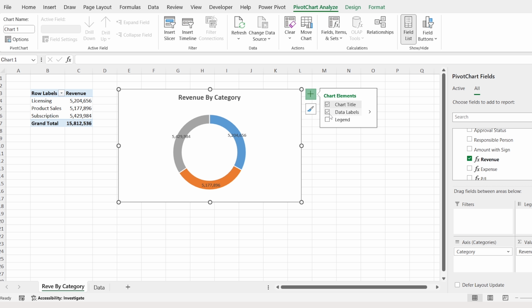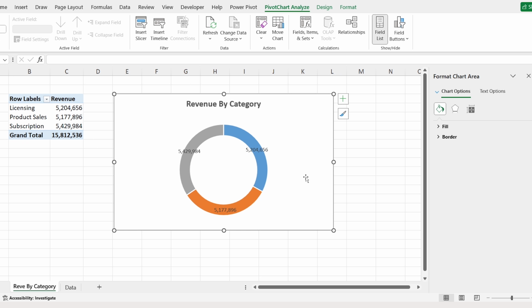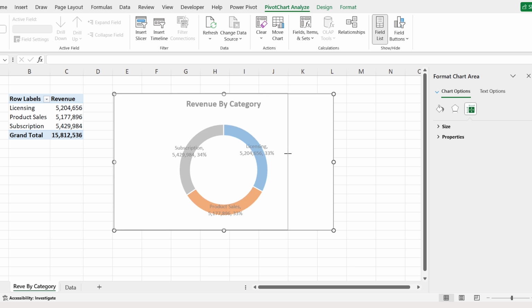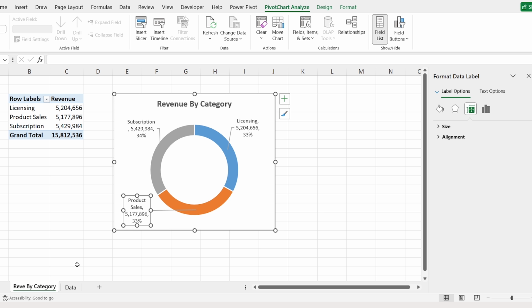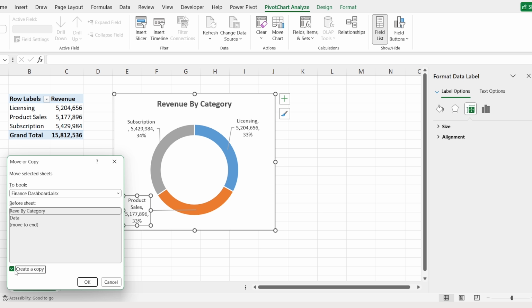To format the labels, first double-click on the chart to open the formatting panel. Then click on Data Labels. Go to Label Options and select Percentage and Category Name. Great. Now right-click on the Sheet tab and choose Move or Copy. Check the box that says Create a Copy and then press OK.